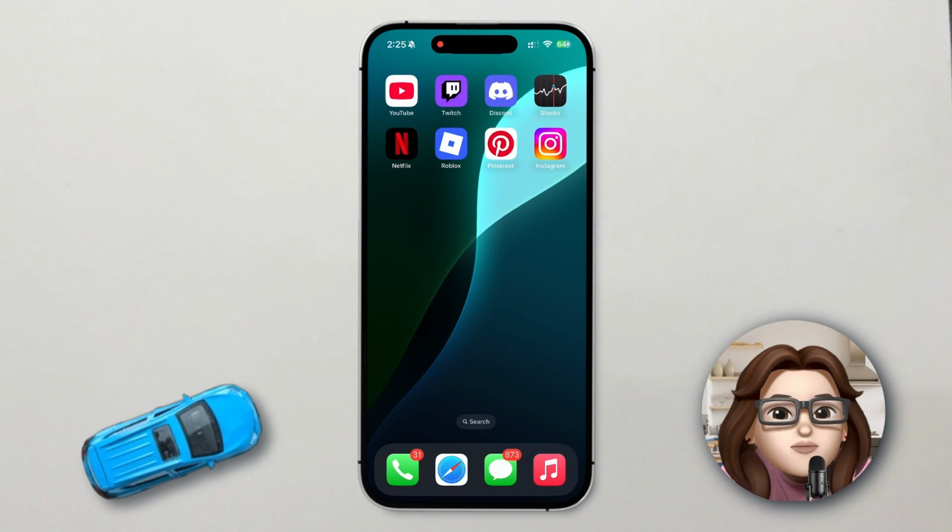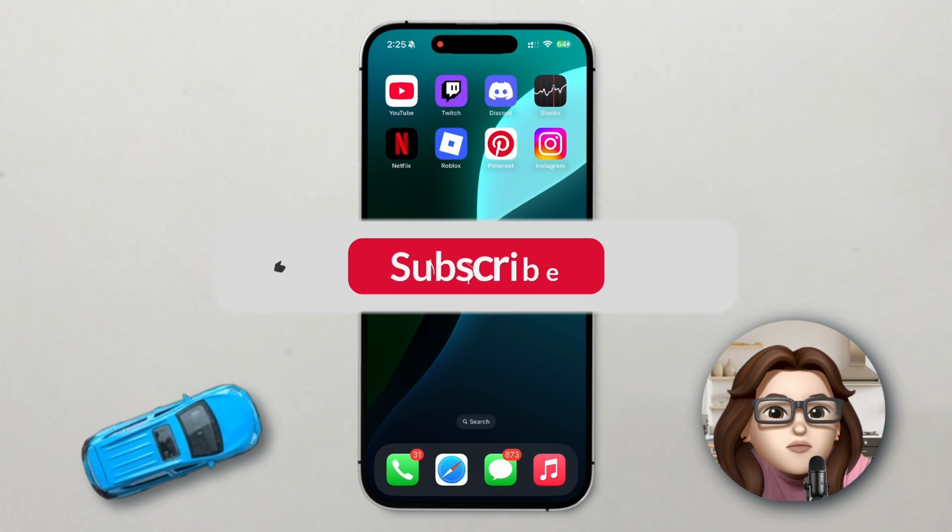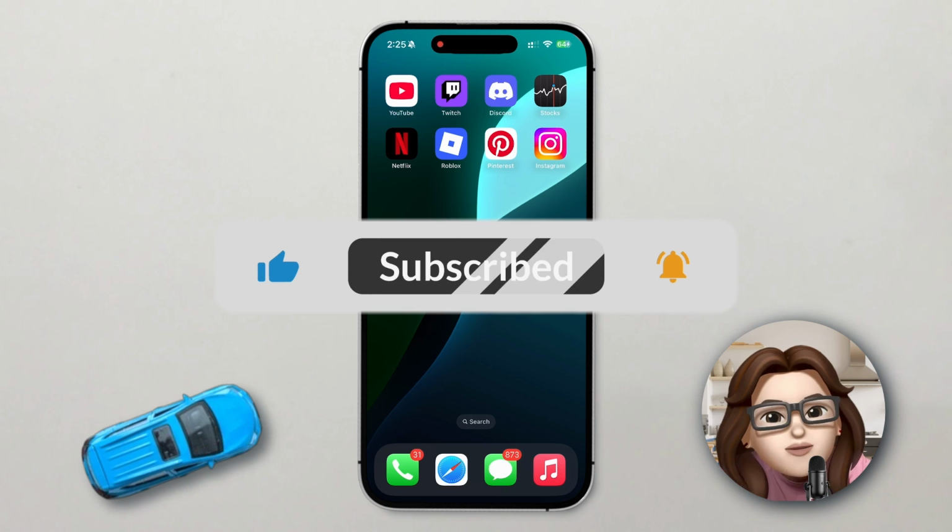Want your favorite song to play smoothly across multiple Instagram stories? Here's the easiest way to do it.